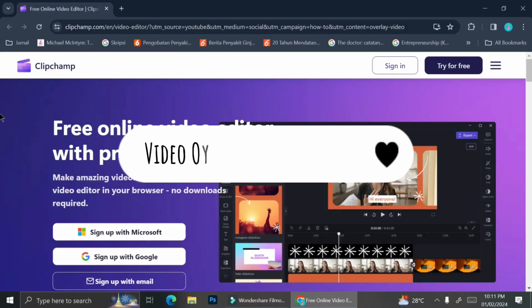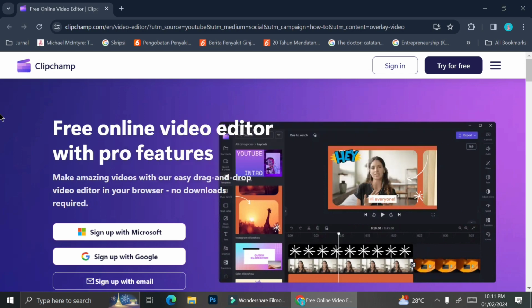Hi everyone, in this tutorial I'm going to show you how you can create a video overlay with Clipchamp. For those who are still not familiar with Clipchamp, basically Clipchamp is a free online video editor that has several features that you can use so that you can edit your video online and you don't have to download any specific app in order to edit and create your video.